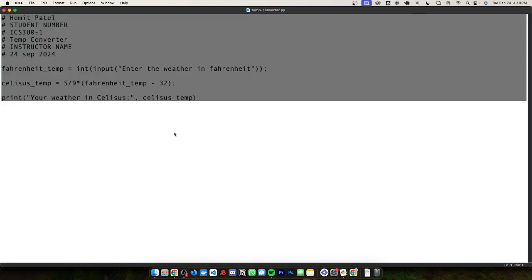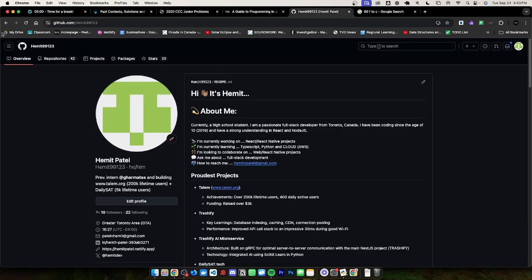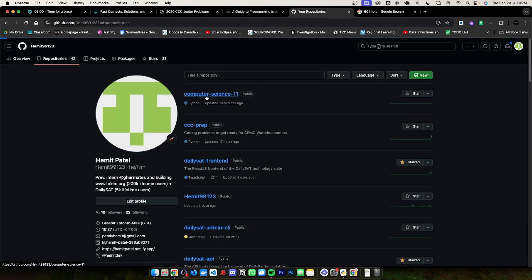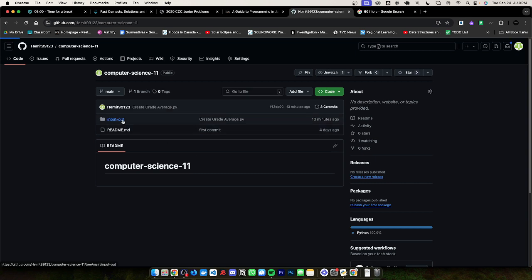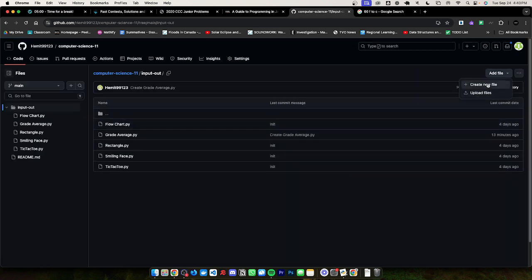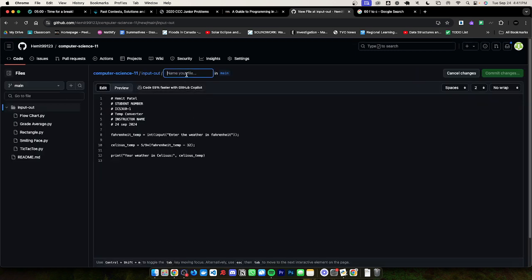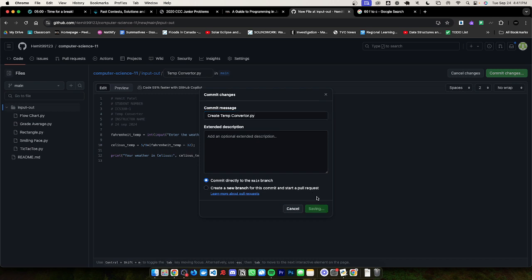Let me add this to my GitHub as well. So I'll go into my repositories, computer science 11, input and output, add a file here, add this, temp converter.py, and I'm just going to commit my changes for you right there.